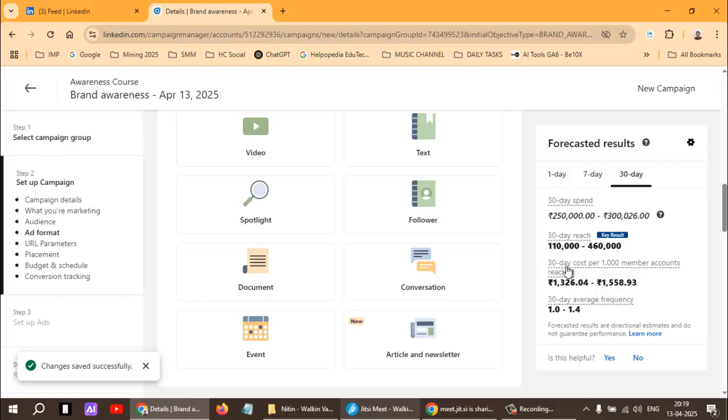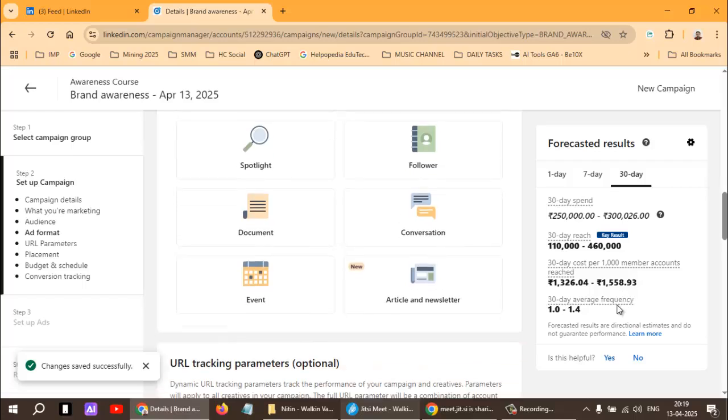And this is the 30-day cost per 1,000 members accounts reach. So this is the amount that we would be spending, 1,300, and over here 1,500. And 30 days average frequency would be one ad, or say more than one ad would be shown. So 1.4 ads or maybe one ad would be shown.